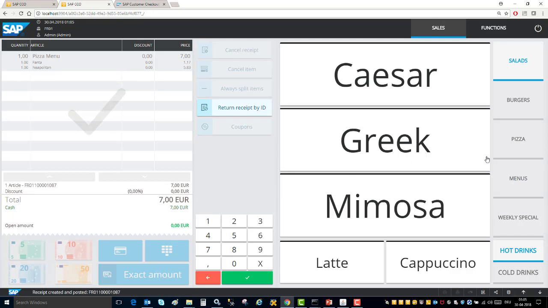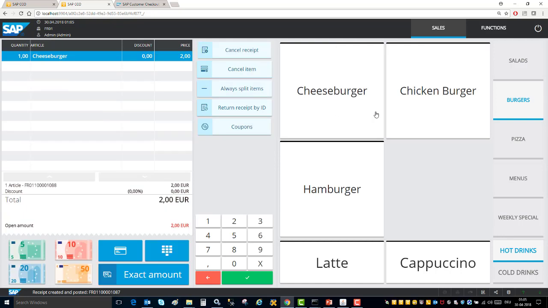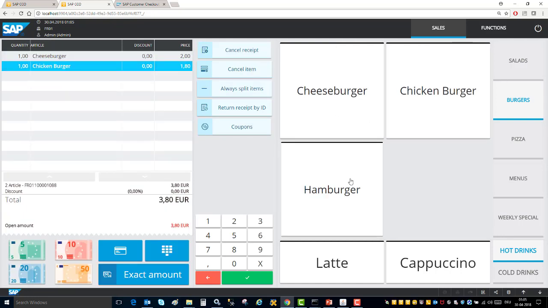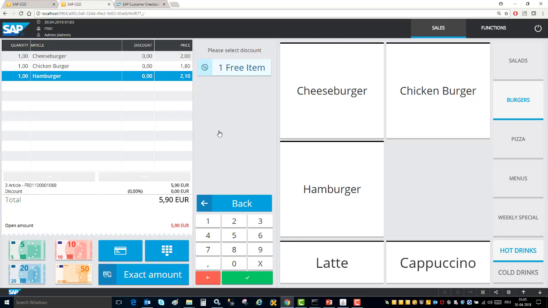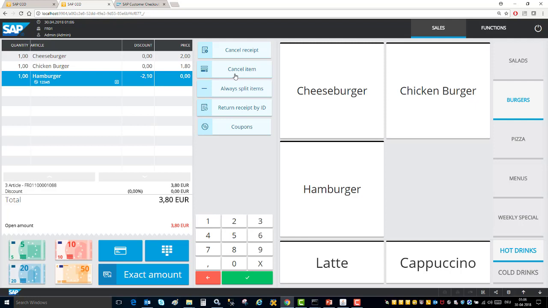The second functionality that I want to show you is, let's say you have added three different burgers or three different items in your sales transaction. You can click here on coupons, and these coupons are coming from SAP Customer Checkout Manager. In Customer Checkout Manager, you can create simple, straightforward coupons. And I have created a coupon which is called one item free. When I click on this, this coupon is applied to the current sales item, and the most expensive item is given away for free. This is something you do for your employees, for example.